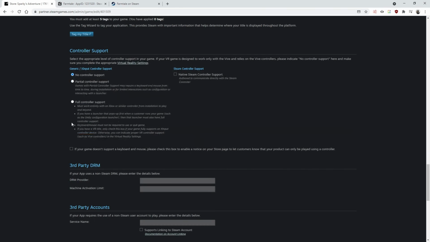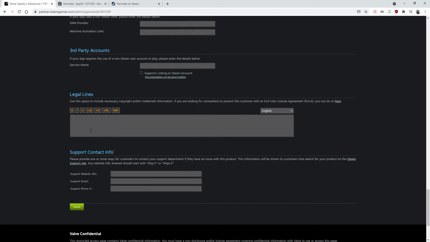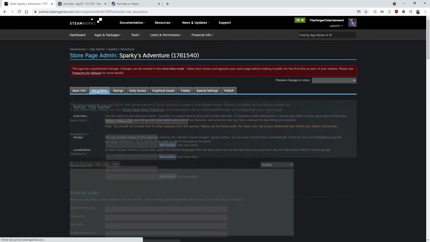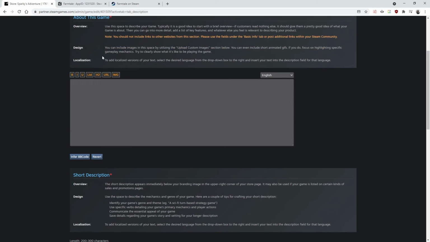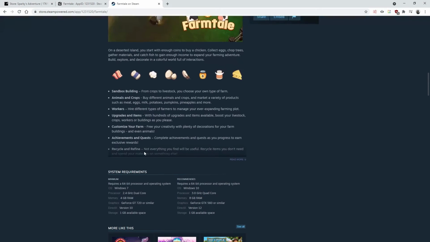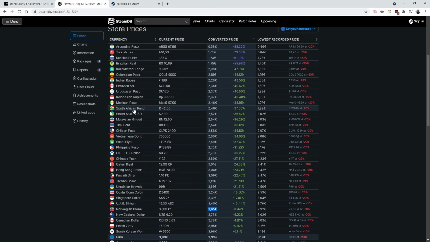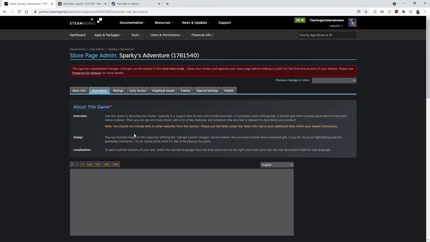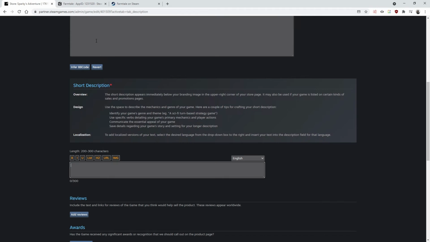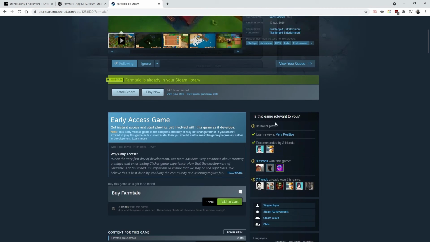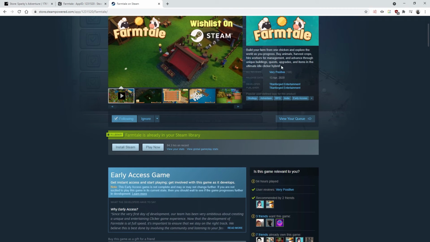Then you have to select the controller support, the taglines, and the support info. Okay, this was all of the description here. So the next one is the description about the game, and this is basically the description down here. So you have to write that over here. And then you have to write the small description, which is the description up here, this one here.